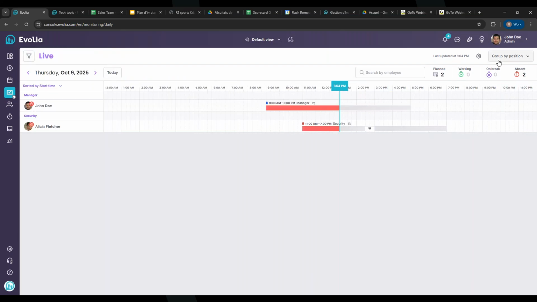The other thing you can do, as it is possible in the schedules and in the timesheet, is group by team, position, location, or sublocation. Right now I'm grouped by position. So you see here I have an employee that is a manager and an employee that has a security position, and they're split up in their respective positions. You can also group by team and split them in teams. You see that Alicia is working in team A and John Doe is working in team B.